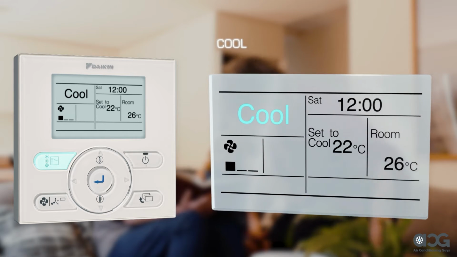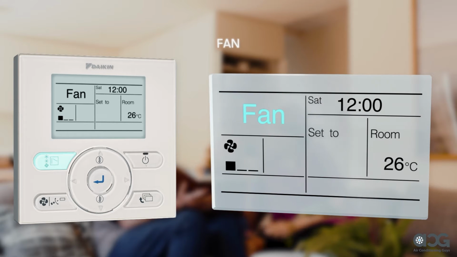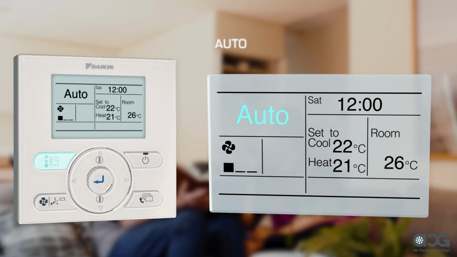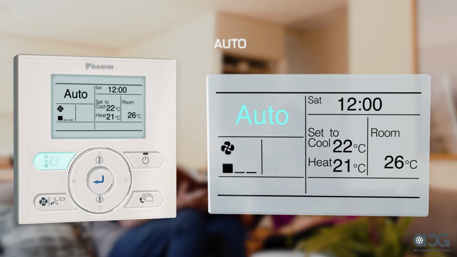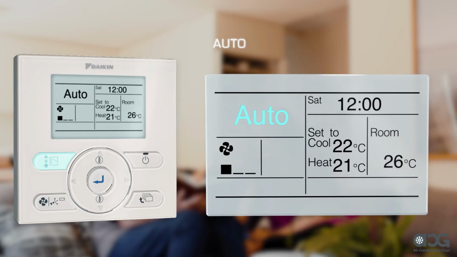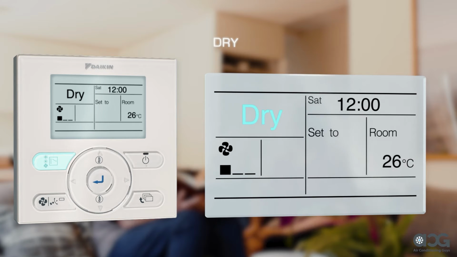Select Cool Mode when you want to cool the room. Heat Mode for when you want to heat. Fan Mode is when you only want a nice breeze in the room. Auto Mode will automatically select either heating or cooling operation based on the room and outside temperatures at regular intervals. Or Dry Mode. In this mode, the air conditioner will automatically control the temperature and airflow rate to reduce the humidity level in the room.